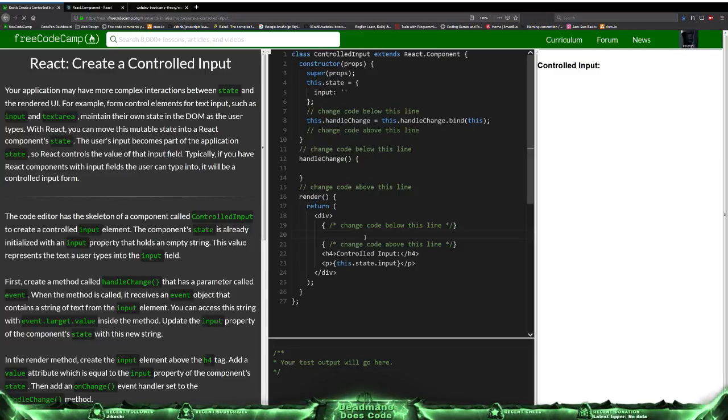Create the input, probably do that in the render method. Right, first create a method called handleChange that has a parameter called event. When the method is called, it receives an event object that contains a string of text from the input element. You can access the string with event.target.value inside the method.